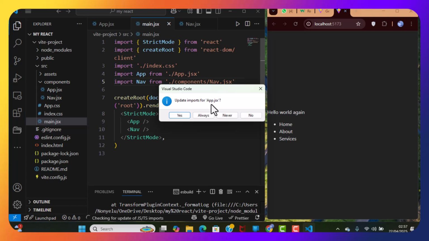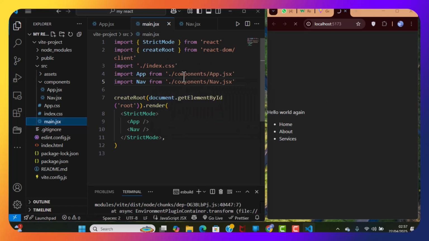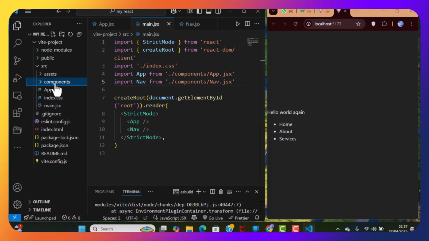Once we update it, this is no longer going to refer to ./app.jsx. It is going to refer to ./components/app.jsx. Let's see. And you can see it reloads our page. So all the components will be found inside of the components folder, so that we can arrange them very well. We can arrange them into different sections in the components. So this is just a way of rendering the components in React.